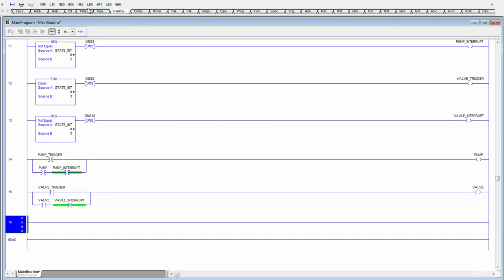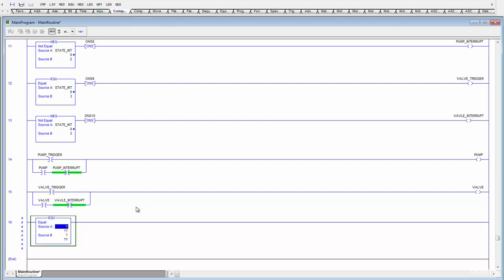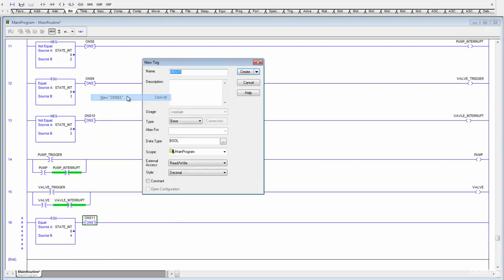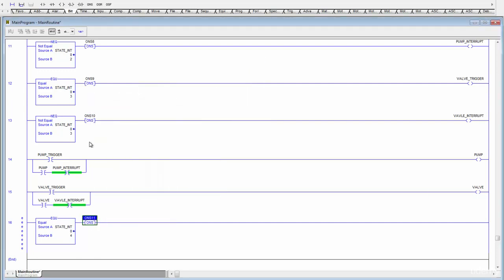So we're going to take a compare block, equals, and we're going to be looking at the state int, and we want to know if that's equal to 4 for now. That's going to be on a one shot because again that's just going to be creating a trigger for the time being. So let's take ONS 11, which is our next available address for one shots. And actually, we can call a one shot anything we want to, but I just like to call it something simple so that I can keep it out of my way later on.